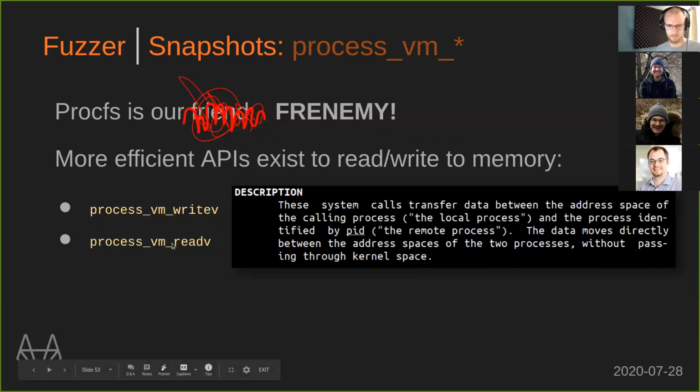And it's the inverse for readv. So you have an array of buffers with known sizes that data from the remote process is going to be read into, and then you have an array of addresses in the remote process that indicate where the data will be read from.